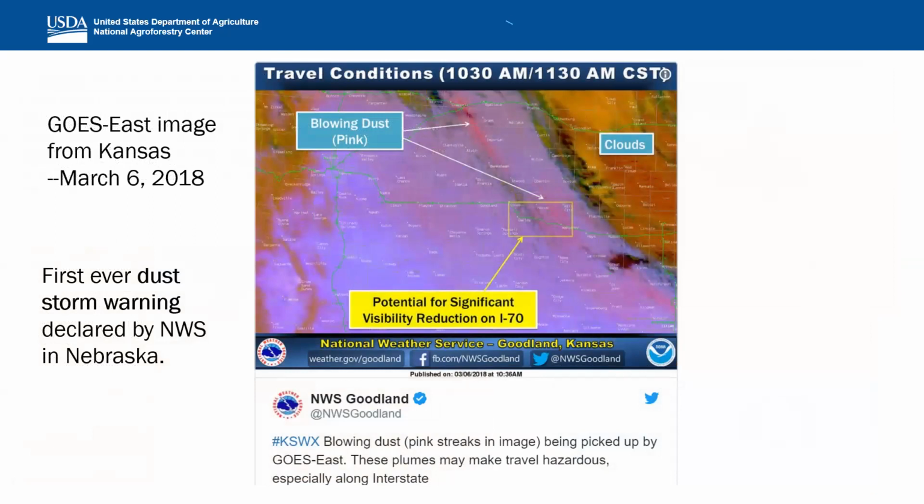This is just an image from earlier in 2018 showing GOES, which is a satellite picking up the dust blowing. This is more in Kansas. You can see the pink streaks are the dust blowing. And the previous storm in Nebraska led to the first ever dust storm warning declared by the National Weather Service in Nebraska.